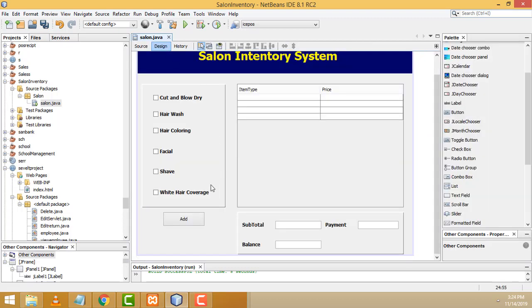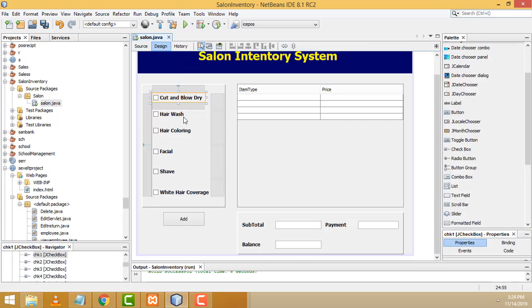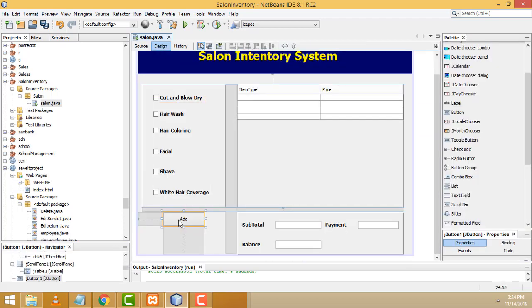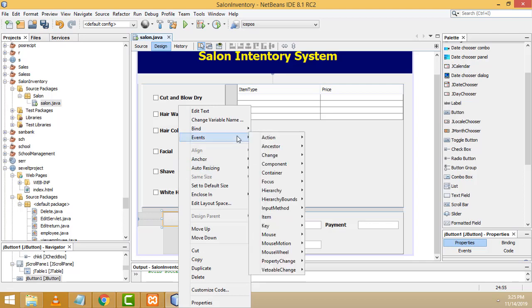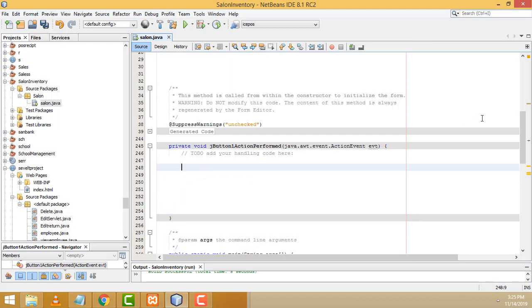right? So this button, if I select this one, the relevant item and price should be displayed on this table. All the stuff I am going to do by code. So select the add button, right click, event, action performed. Here, first we have to initialize the variable, int sum equal 0. This is to get the final total.